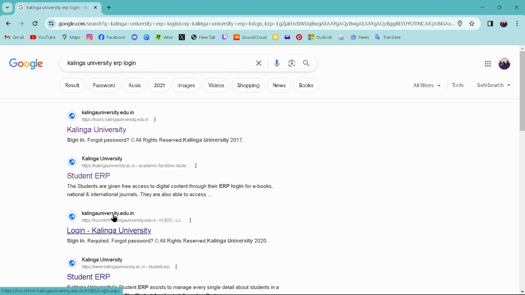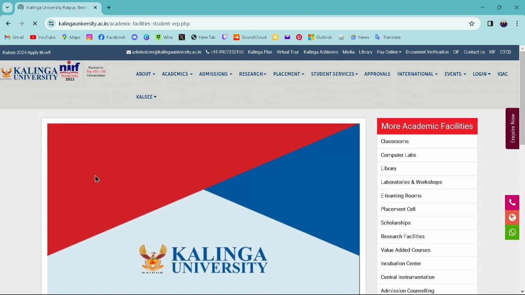And after searching for that option, it will direct you to this page where you can just tap on the second option, which is student ERP, and by tapping on student ERP it will direct you to this website. And from here you can log into your account by tapping on login. By tapping on login you can find these two options. So what you can do is just tap on one of those options.